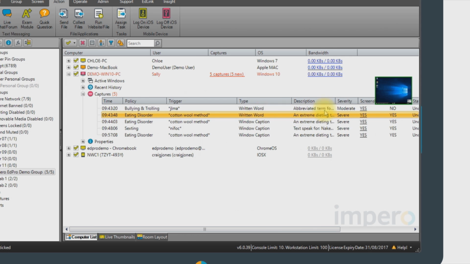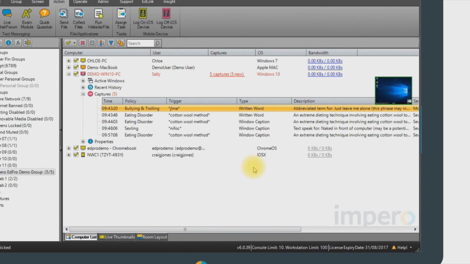We can see the type of capture, which in this case is a written word capture, and we are also given a description which explains why this keyword is of concern. In this case, the cotton wool method is linked to an extreme dieting technique involving eating cotton wool to suppress hunger. In isolation and without context, the words cotton wool method may seem innocuous. But if a staff member has noticed a student becoming withdrawn or experiencing dramatic weight loss, this could be the missing piece of the puzzle, which leads to the student receiving the help that they need.